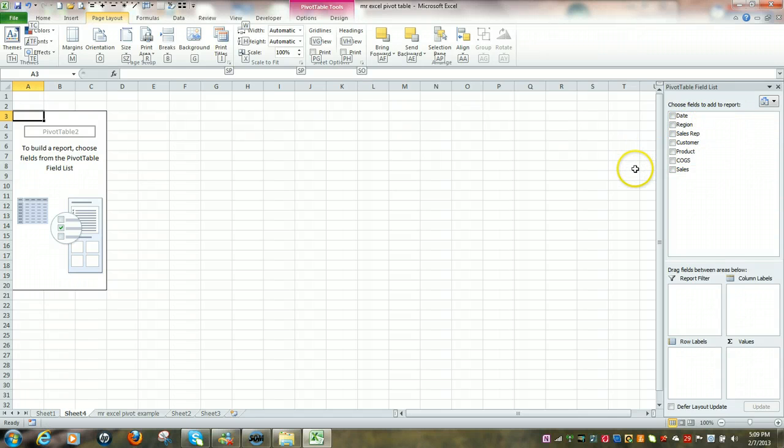However, our boss has come to us and said, well, I also want to see sales by gender and by age. However, we don't have those fields listed. So what we have to do is go back to the underlying table, that initial table, and then add those fields. And that's what we're going to do next.